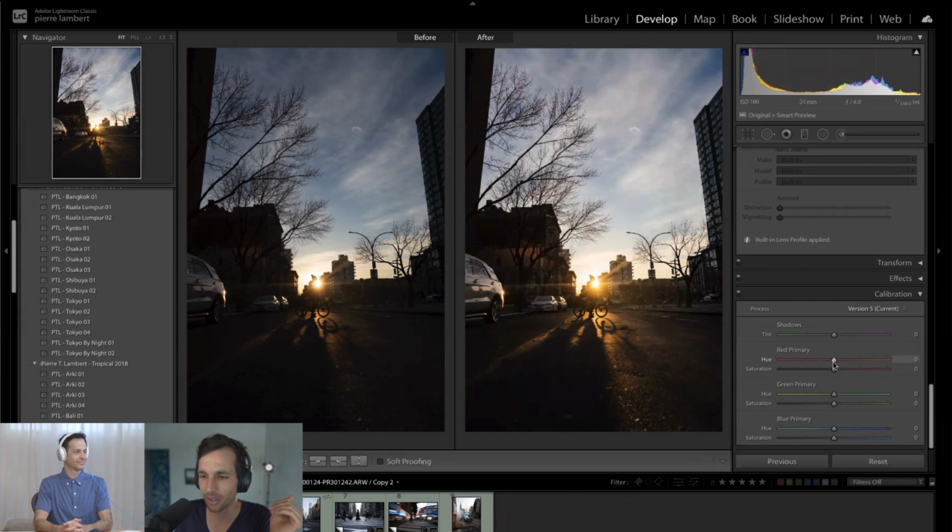To be honest, I don't think we have much to do in those. I'm just going to check what happens if I drag down or up the saturation. You see, it does affect the image a lot. And just a little bit of saturation in the red might help me get that warmer tone afterwards. Green primary is also very interesting. Clearly here we're being affected.